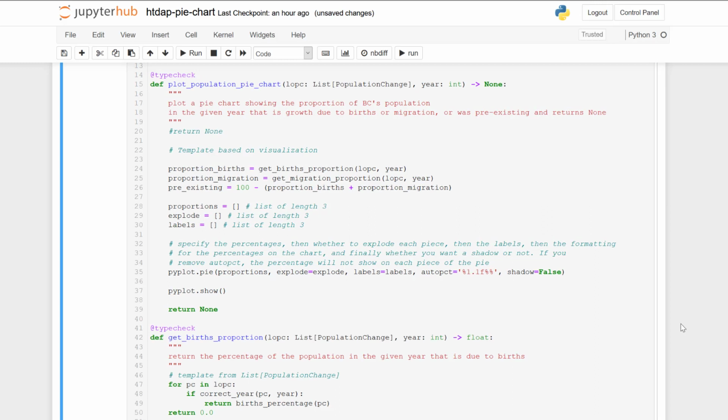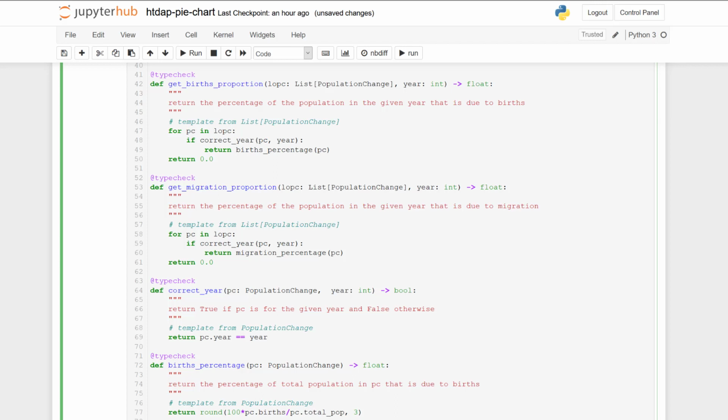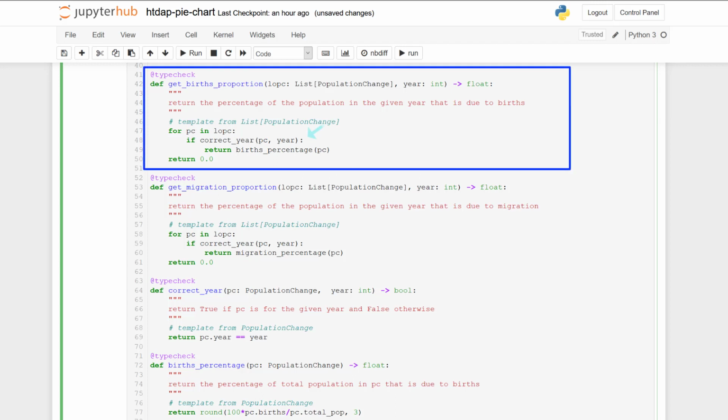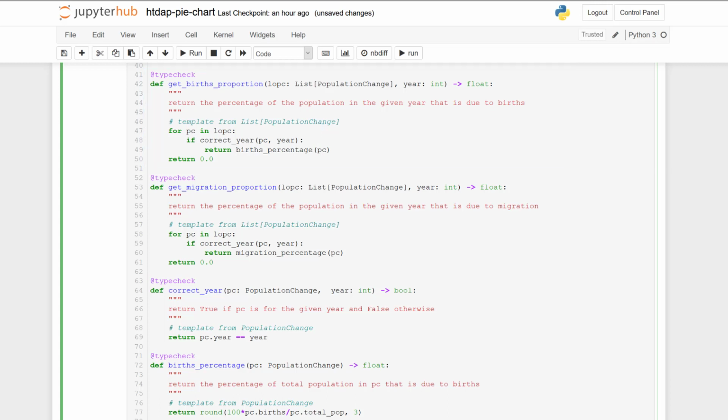Now I've designed all of the helpers that we need. So getBirthsProportion, getMigrationProportion, and the helpers that I need when I was designing them. I'll quickly scroll down and show you these helpers. getBirthsProportion calls a helper to check if the population change, as we loop through the list of population change, is of the year that we're looking for. And if so, it returns the birth percentages from that population change. You can see that in this function design and in getMigrationProportion, I had to decide what to do if the year was not represented in the list, and I chose to return 0.